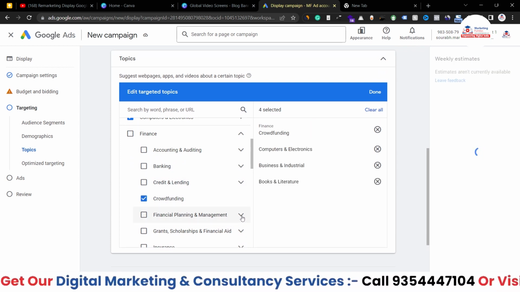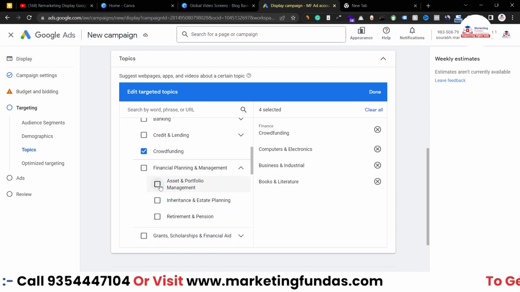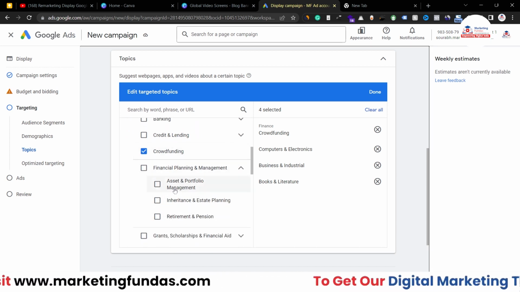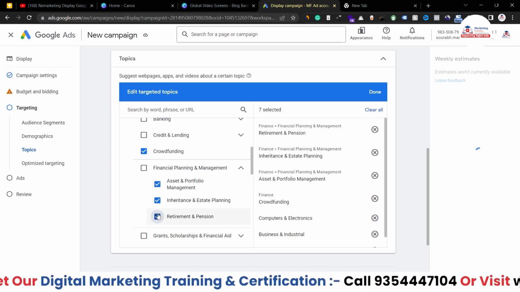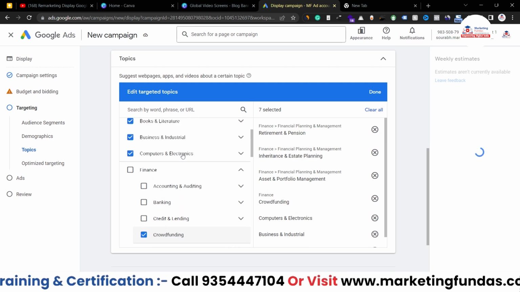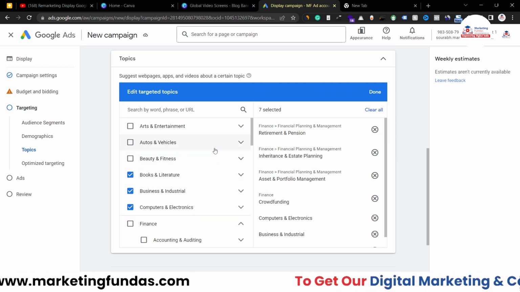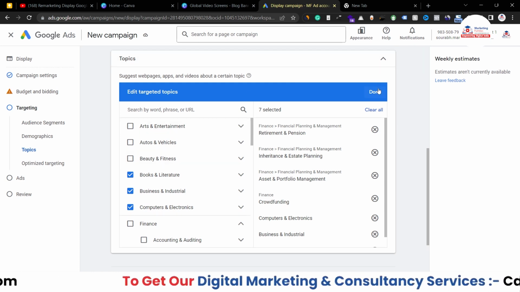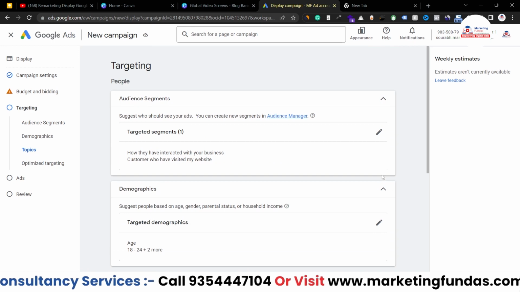If I again click on subtopic, these are the micro topics under subtopic, right? So I'll be selecting these. These are basically just for dummy, that's why I'm not choosing anything according to my strategy. I'm just randomly selecting the topics, right? Now hit the done button, and now my targeting is done.